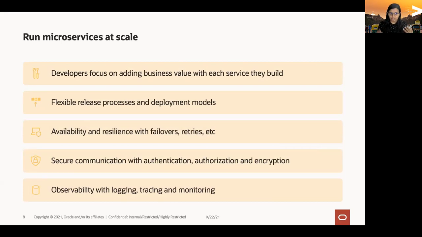Your release processes become more flexible. You can have different deployment mechanisms, availability and resilience, like with failovers, retries, etc. You can enforce secure communication. You can add authentication and authorization policies, etc. And observability, like we spoke about, because the mesh is talking to logging, monitoring, and other services.